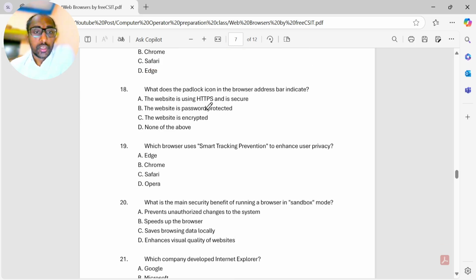Question number 18. What does the padlock icon in the browser address bar indicate? The answer is: a website using HTTPS and secure. So the correct answer is option A, the padlock icon. There will be a key given here. The correct option is A.